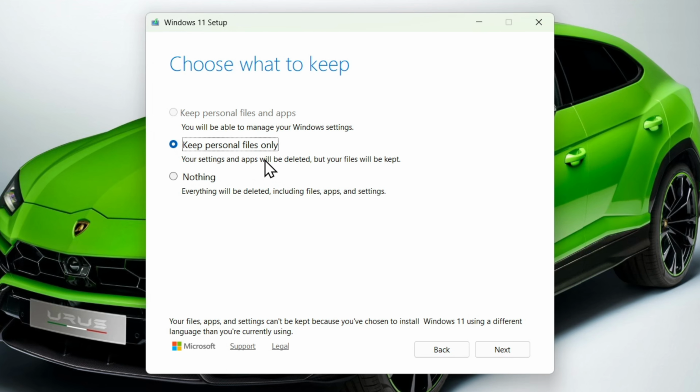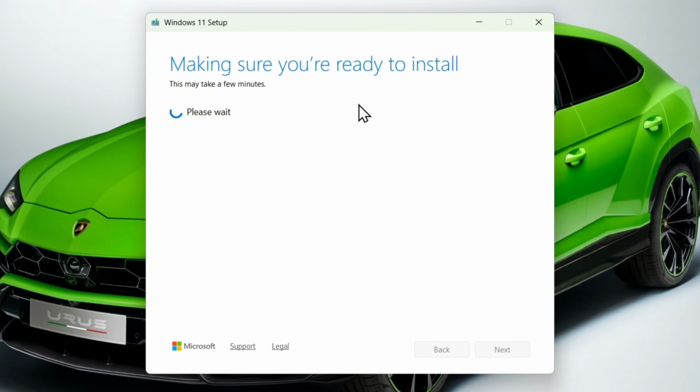Now, if you don't have anything important on your PC, I recommend you choose nothing so that you have a clean installation of everything. So once you have everything backed up and you don't necessarily have to keep any files there, you can choose this option. But to keep your files, choose keep personal files, then click on next. It's going to go through a quick check right here, and you will see that it's going to give you the option now to install Windows.